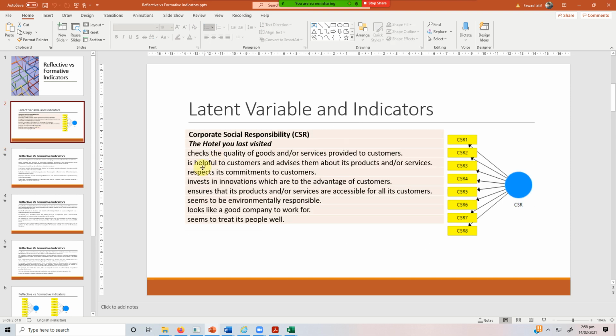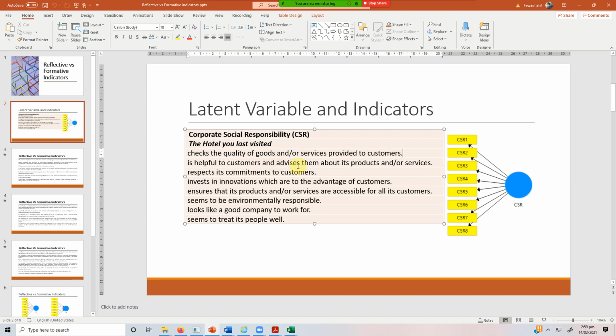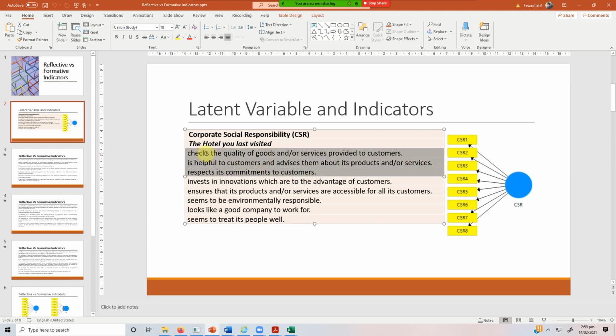For instance, let's say the hotel you last visited checks the quality of goods and services provided to customers. It's helpful to customers and advises them about its products and services. Or it is respectful towards its customers. Now, all these 3 items are reflective because they can be used interchangeably. Even if you delete one of the items, the overall content validity of the construct is not affected. This is one of the criteria to assess whether your construct is reflective or formative. If you delete an item and it affects the content validity, you can say that it can be referred to as formative.